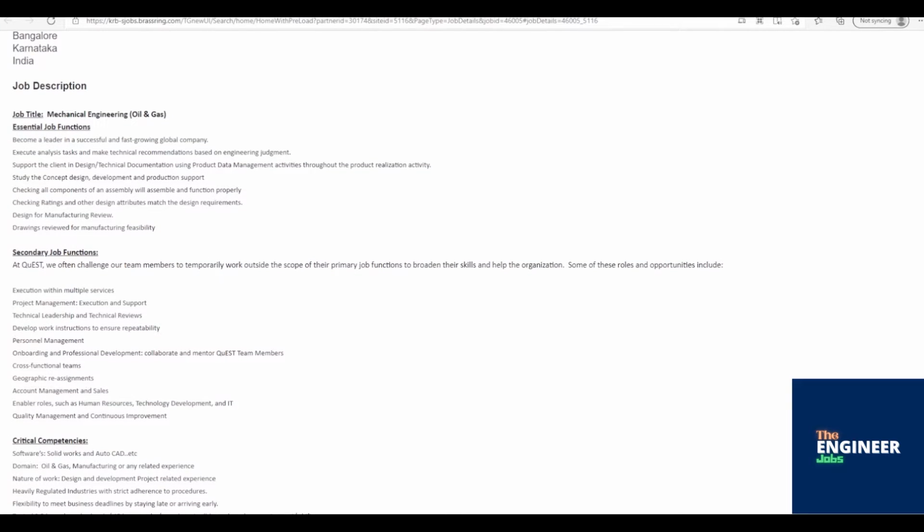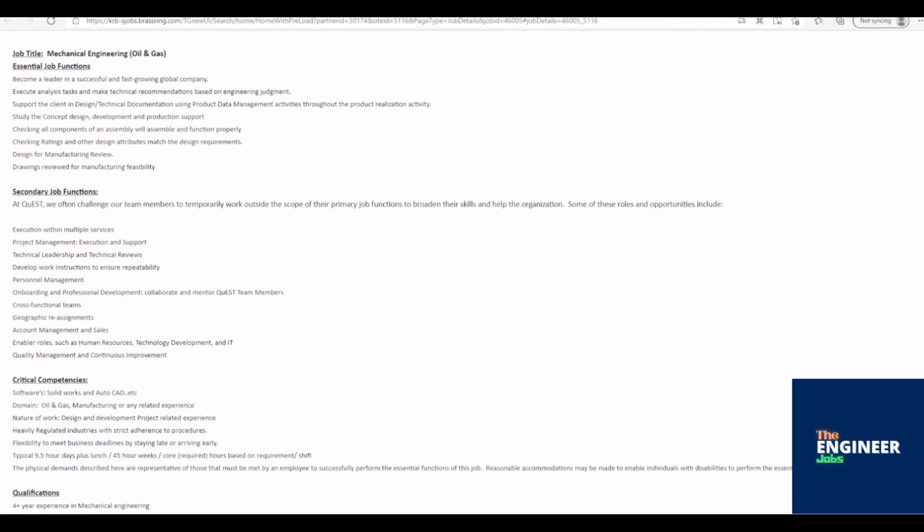Checking all components of an assembly will assemble and function properly. Checking ratings and other design attributes match the design requirements. Design for manufacturing review. Drawings reviewed for manufacturing feasibility. Execution within multiple services. Project management, execution and support. Technical leadership and technical reviews.